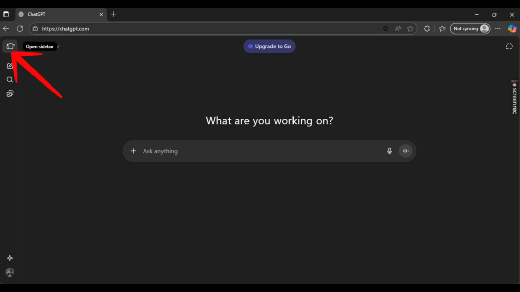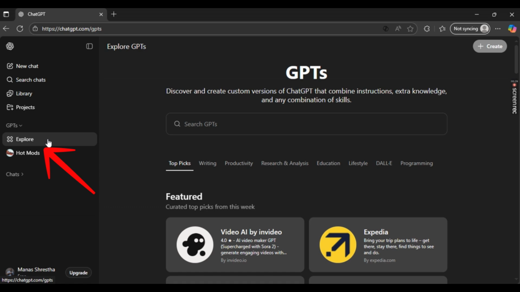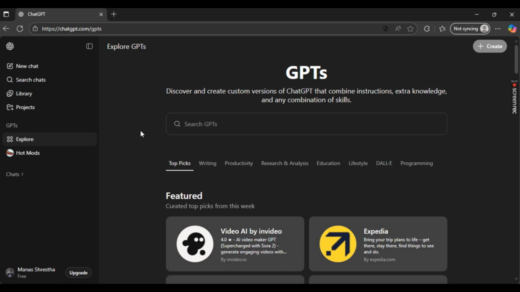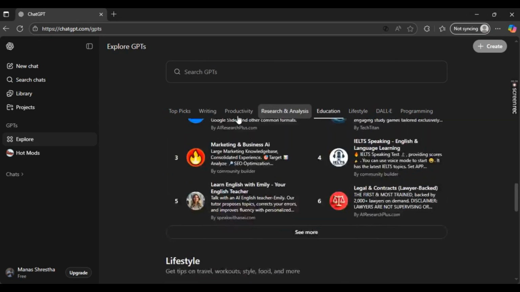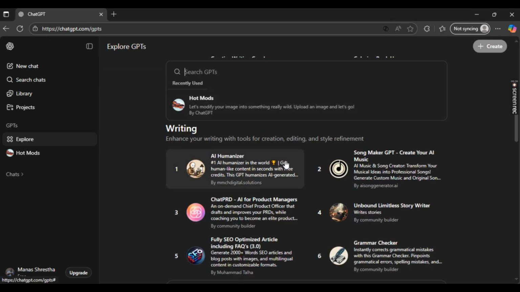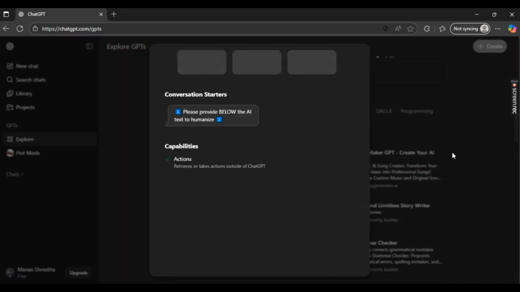Once you're there, just simply open up your sidebar by selecting open sidebar right here on the top left side. So once you have opened up your sidebar here, you should be seeing GPTs. So under GPTs, just simply select explore right here, and you can just simply explore mods. So you can change or select accordingly from DALL-E, programming, lifestyle, education, and much more. You can also sort it accordingly, and in order to install it, just simply select it and then select start chat right here, and it should work.